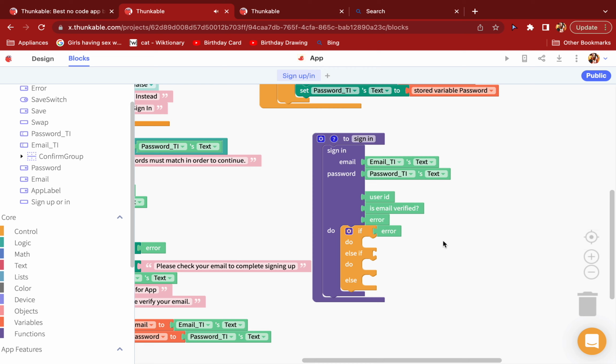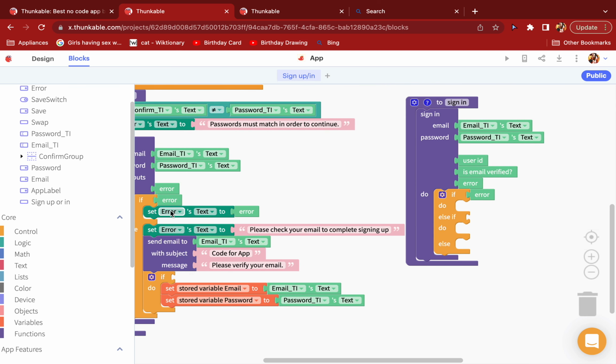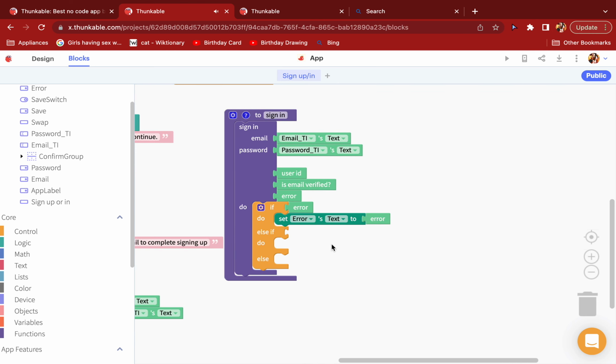So if there's an error, what we're gonna do is set error label's text to error, technically what we did back here. So if you guys want to, you can just duplicate this block and put it right there. So if there's an error, we're going to set error's text to error, so it's visible.